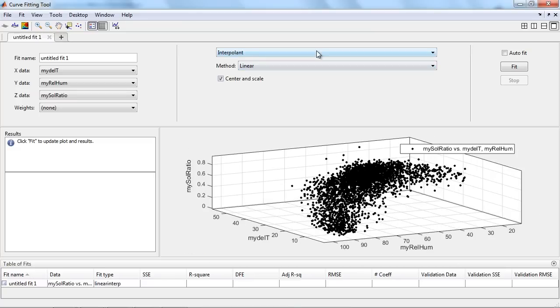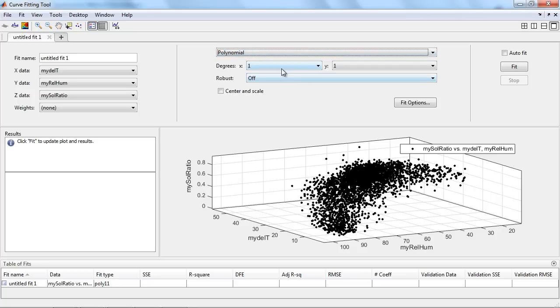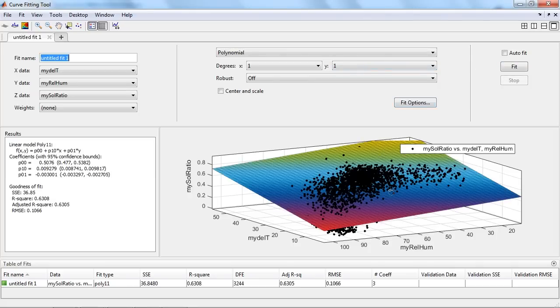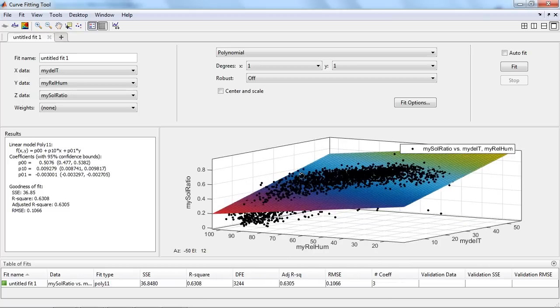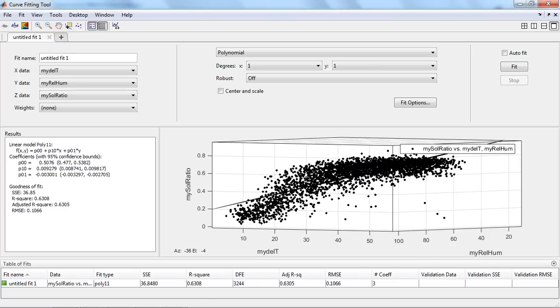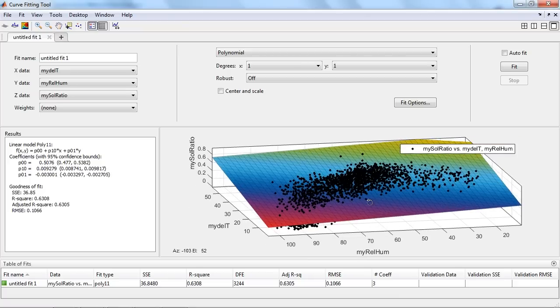Up in the top, I can interactively pick out what kind of fit I want to try. So maybe I want to try a polynomial first. And let's try degree 1 in x and y. So here's a linear polynomial fit to our data. You can think of this as taking one big sheet of paper and trying to position this piece of paper so it best explains the behavior in our data.